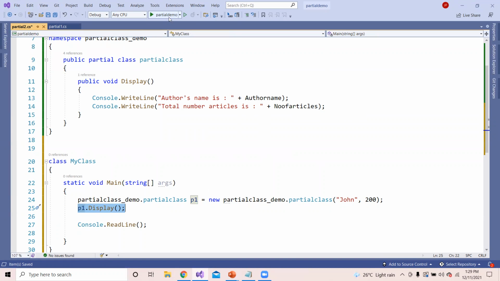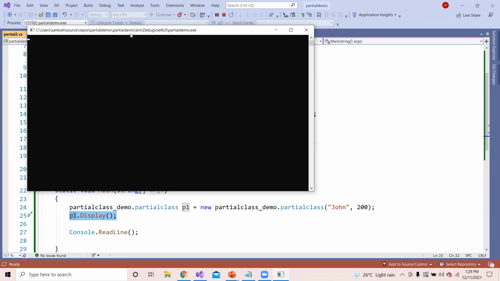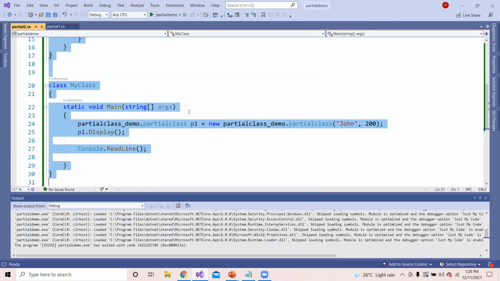So I don't have to worry about anything. Everything will be taken care of by Visual Studio as I'm using the partial keyword. All the partial classes will be combined and executed as a single unit. So you'll be getting the output as author name John and total number of articles as 200. So this is an example for your partial class.